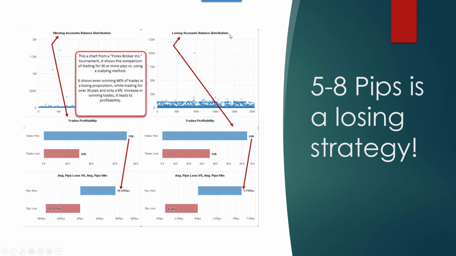These are all the losing accounts. All these accounts that traded it lost money. They were 64% right, but because their pip capture was only 5.74 pips, all of those accounts lost. Now over here, all of these were winning accounts. They were slightly better in figuring out the market, 70%. But their pip capture was 36.49, and every one of those accounts was a winning account. 5 to 8 pips is a losing strategy, all right?